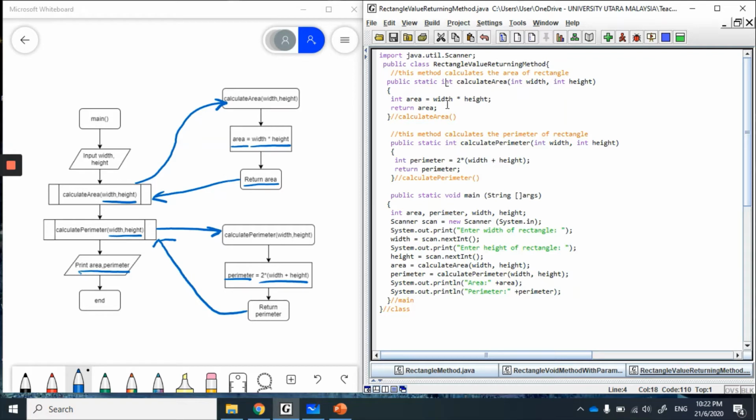Okay. So when you call this method, you have to send two values, width and height. Then based on the width and height, you're going to do the calculation and you're going to return the area to the caller. Okay, so we are done with the calculate area method. The next one is the calculate perimeter method.